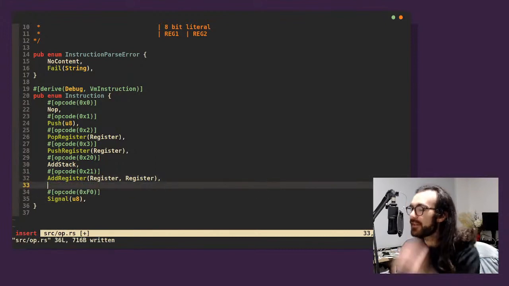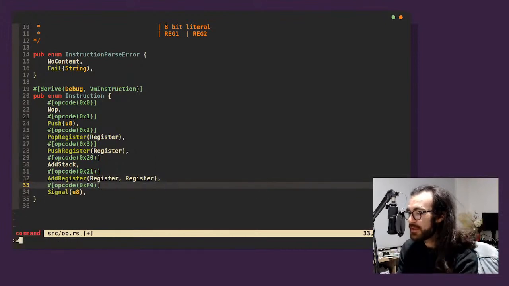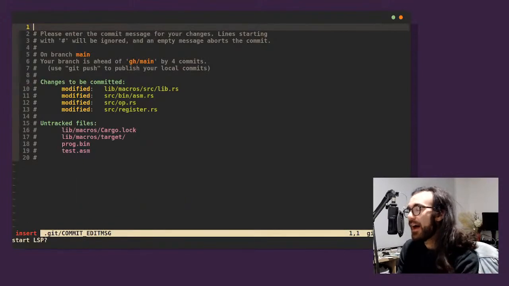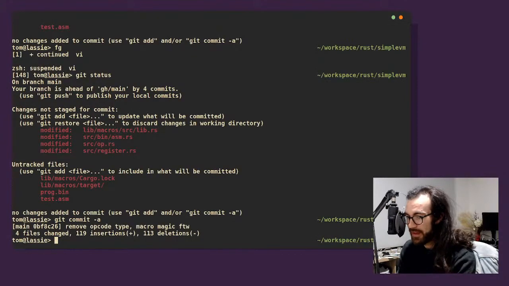And I can add another opcode, and let's commit first, okay? Let's try and get some hygiene in here. Let's try and get some git hygiene. What have I got? Remove opcode type. Macro magic does everything. Excellent.